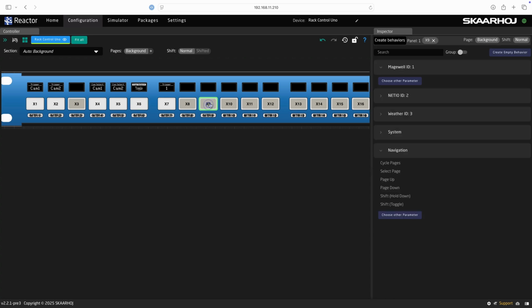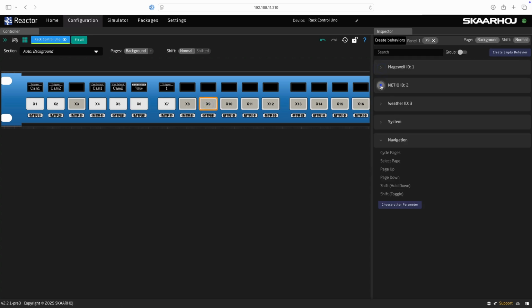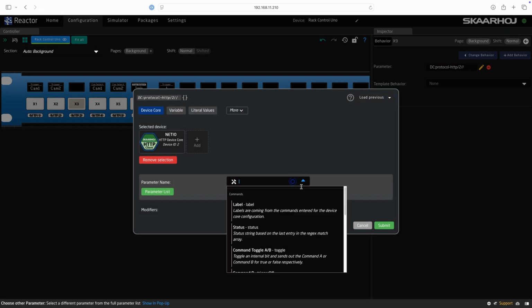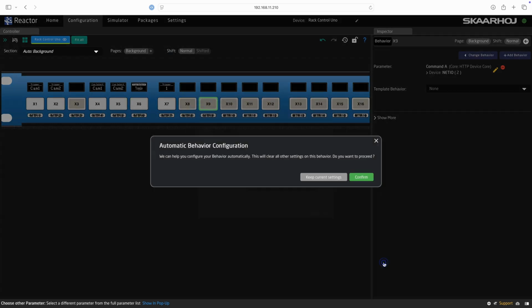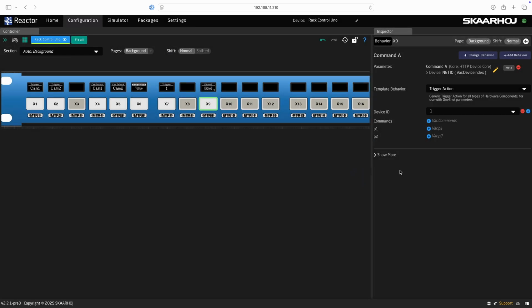First, we assign the command to a button. Open NETIO, choose Other Parameter, select Command A, submit and confirm to select the trigger behavior. We choose Command 1, which we'll make in a moment. And now we use the predefined variables. Set P1 to 1, this will be output 1, and P2 to 4, this is the toggle action.